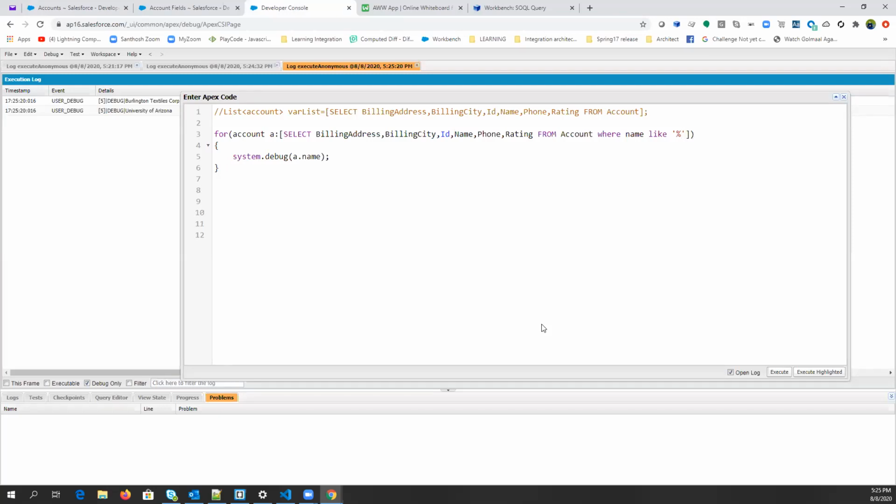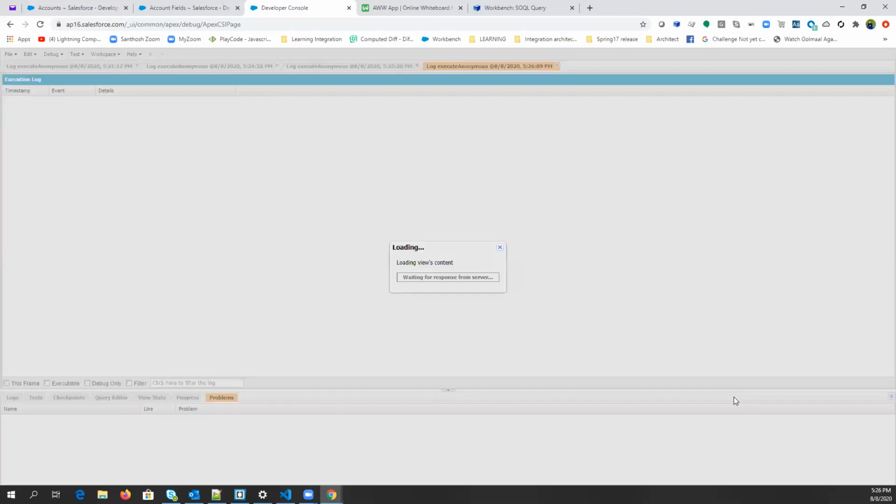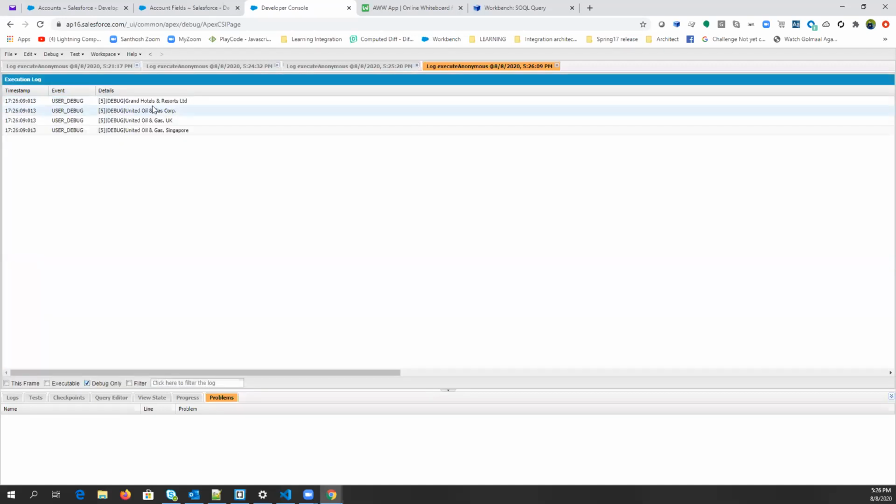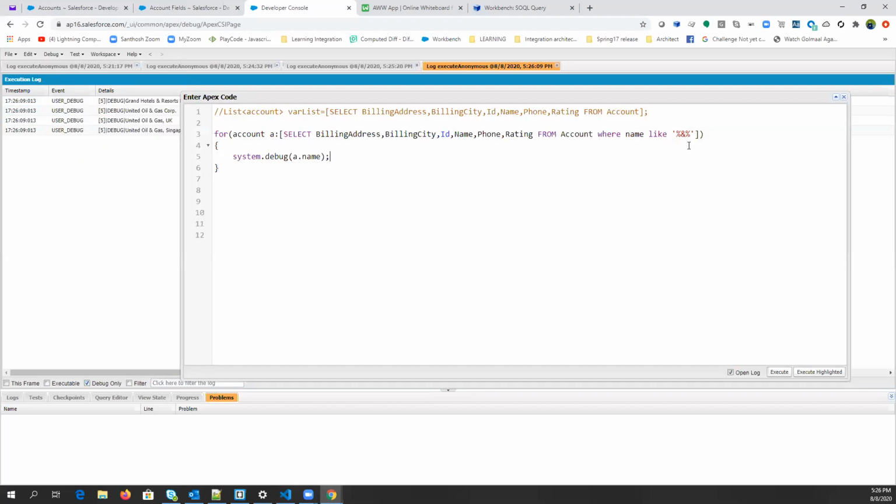I don't know. We need to check whether character escaping is needed for this ampersand. Let's just try it. But for contains, we need to use a percent sign at both the beginning and the end. It is working. See, these are the 4 accounts in which we are using ampersand as a contains statement. So if you want to check something as contains, you can use the percent sign on both sides.